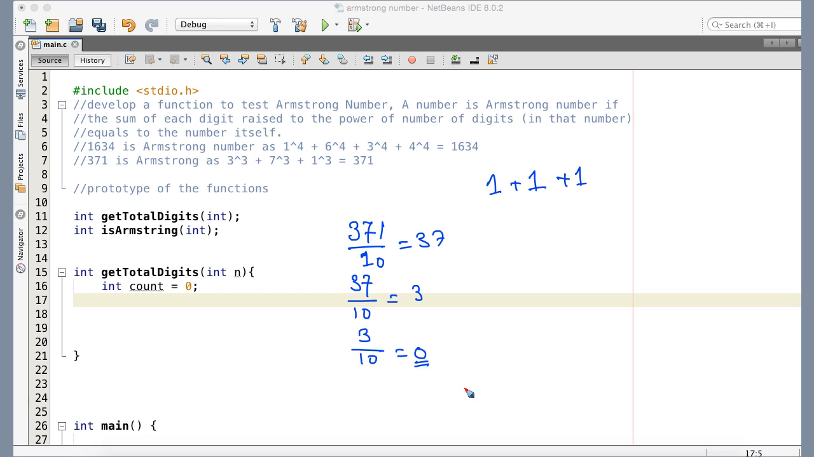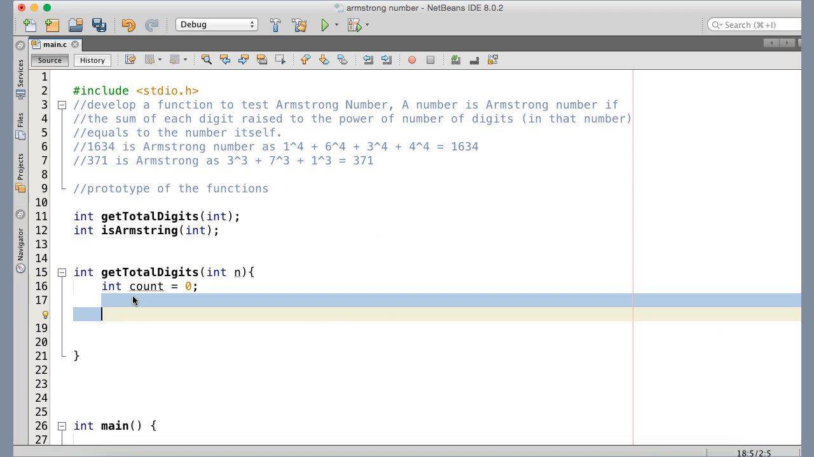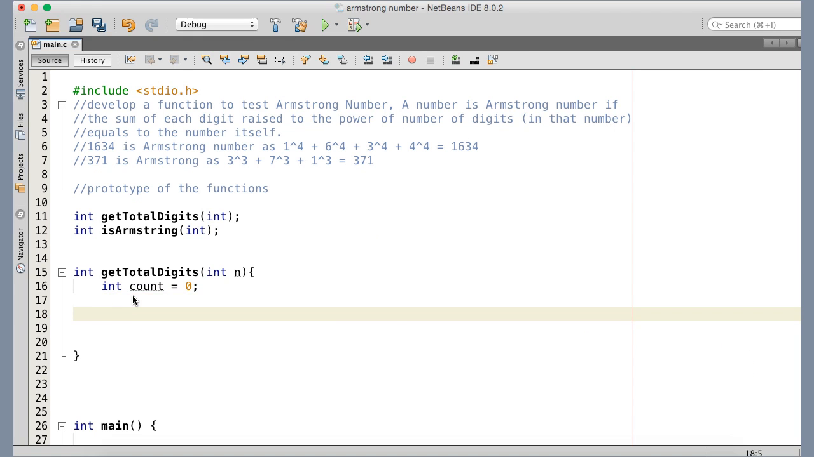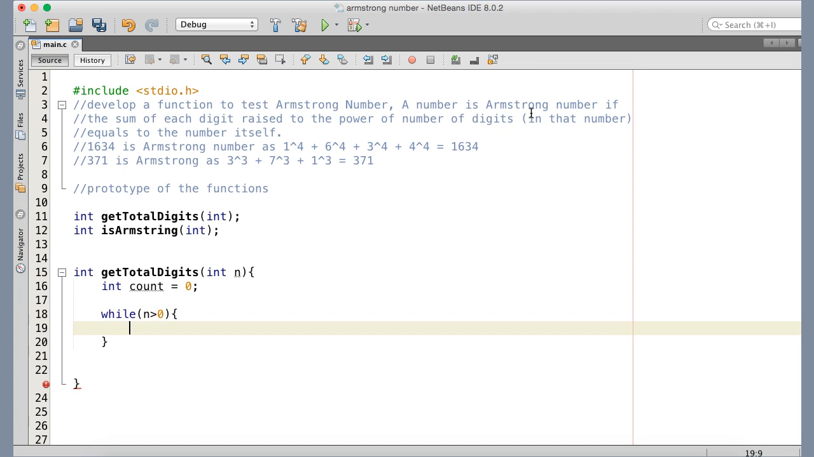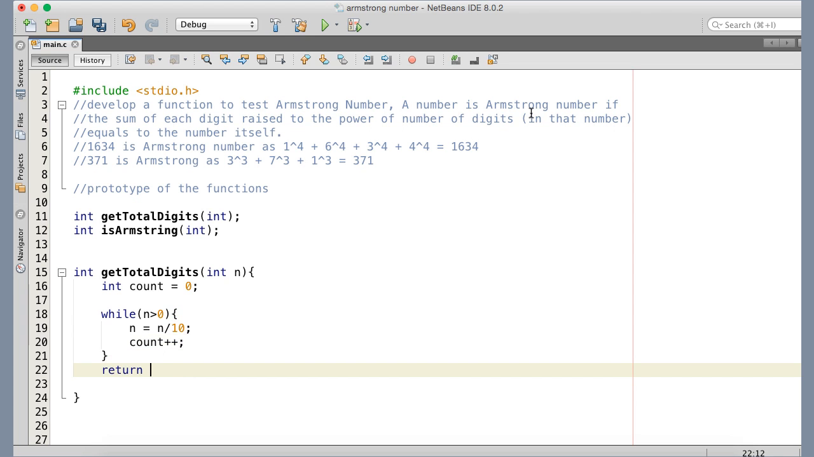Now we reach 0. So we are done. Altogether there are 3 digits in that number. So this is how we can find out the total number of digits in a number. So I can just go ahead and write a loop here. So while n is greater than 0, we should go on and divide n by 10. And if we can divide n by 10, that means if we can enter in this while loop, then we should increase the counter by 1. And when we come out of this, we just return the total number of digits that's kept in count.